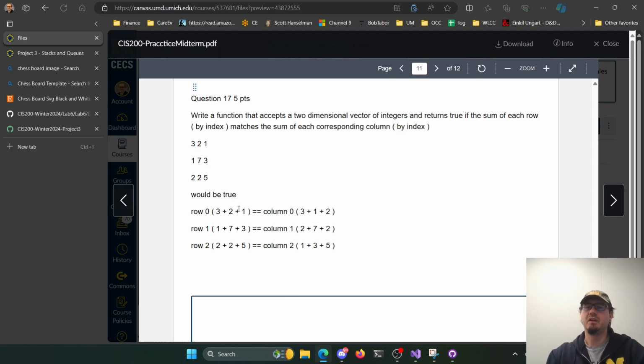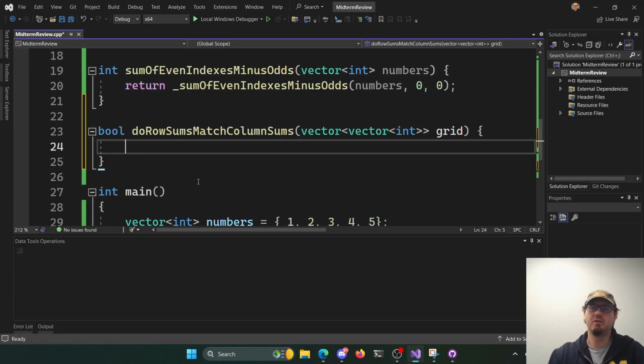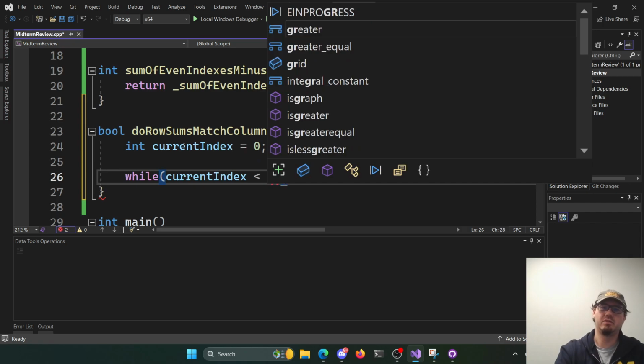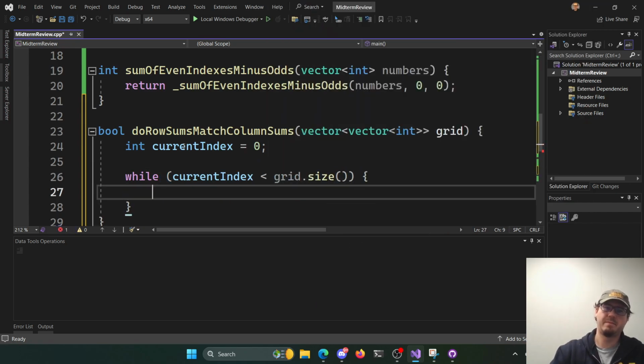Right. So we're going to say, does the sum of the row match the sum of that column? So we're going to need a loop. Maybe a while loop for this one. I don't know. So for int current index equals zero, and while current index is less than grid.size.